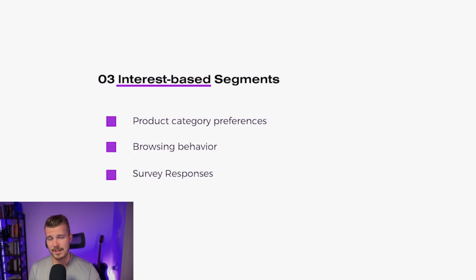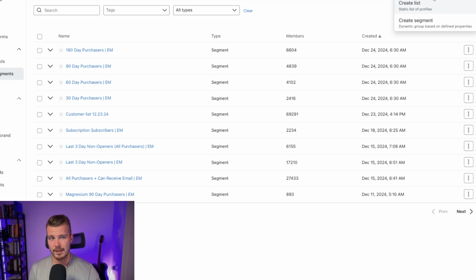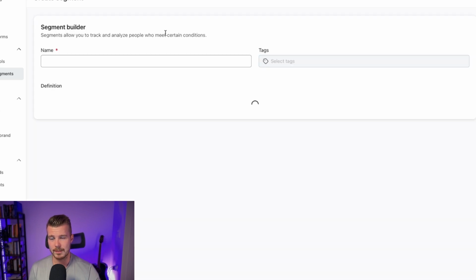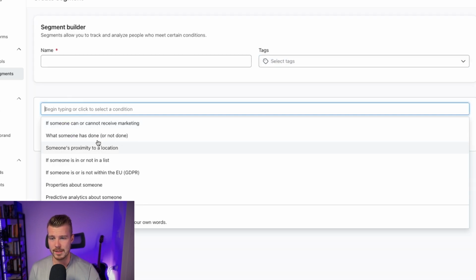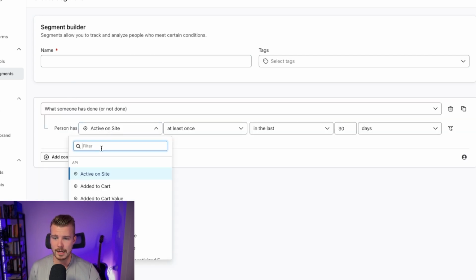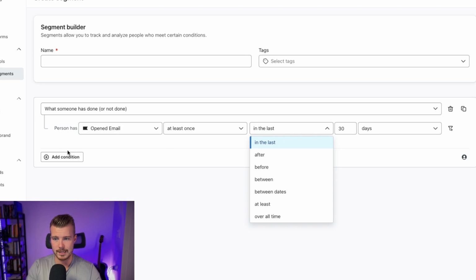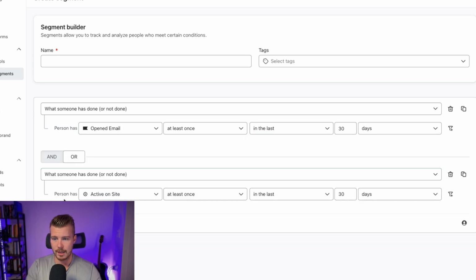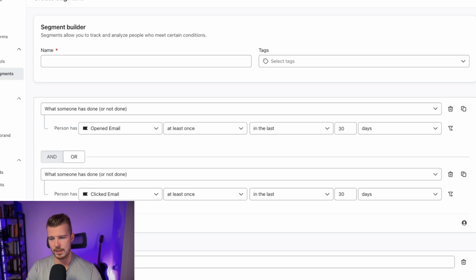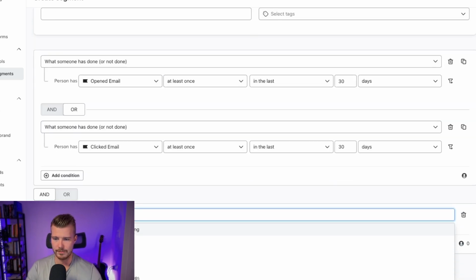Now, in order to create a segment, it's pretty straightforward. You just go ahead, go into create new, create segment, and then you can really kind of filter this based off of what you want. So if I want to create a segment of 30-day engaged, I might go in and say, okay, they've opened an email at least once in the last 30 days, or they have clicked an email at least once in the last 30 days. And then we'll usually add some other filters in here too.